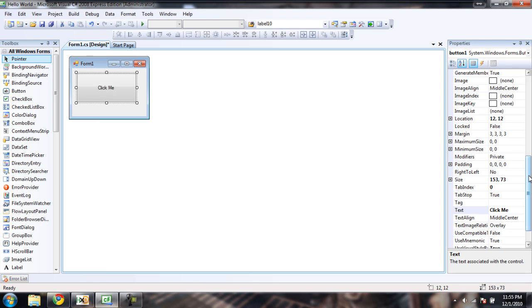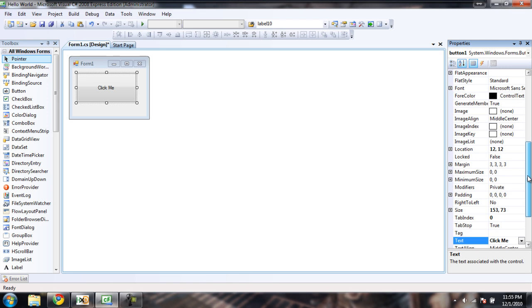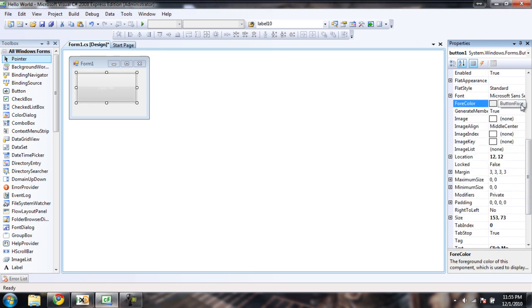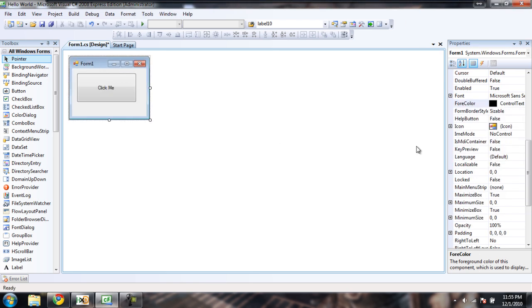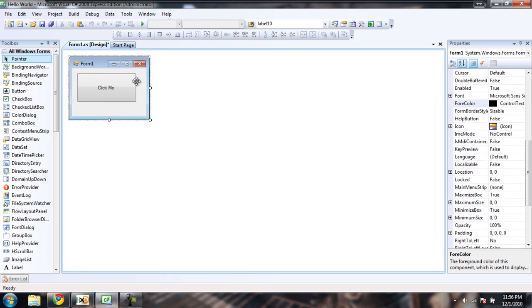There are other properties, such as if it's visible or not, the fore color, like the text, you can change it to anything. But I'm just going to leave it as black. And I encourage you to mess around with the properties and get familiar with them, and the toolbox. So that when you get into more complicated applications, and you need a button or something, you'll know where to get it.